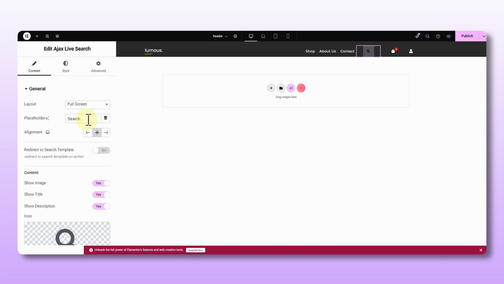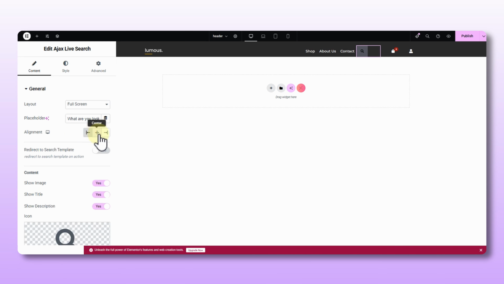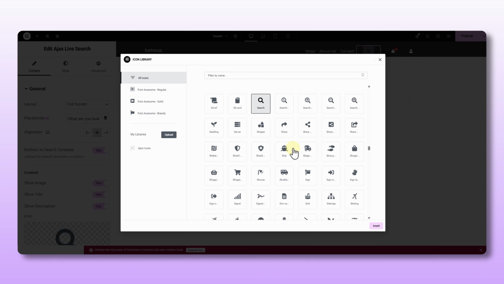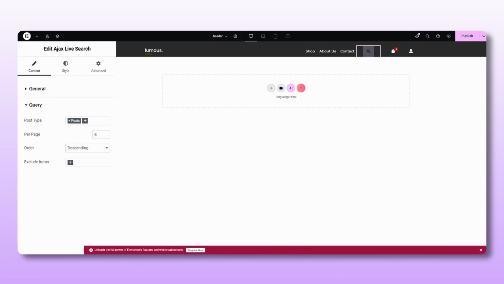Next, add your placeholder text. Then set the search by alignment. Next, enable this redirect to search template so visitors can go to a search result page if they don't find what they need in the drop-down. Then enable or disable the toggles for content. If you want the search bar to show results with images, titles, and description, enable them. For the icon, you can upload your own SVG or select one from the icon library. I'm sticking with the default icon.